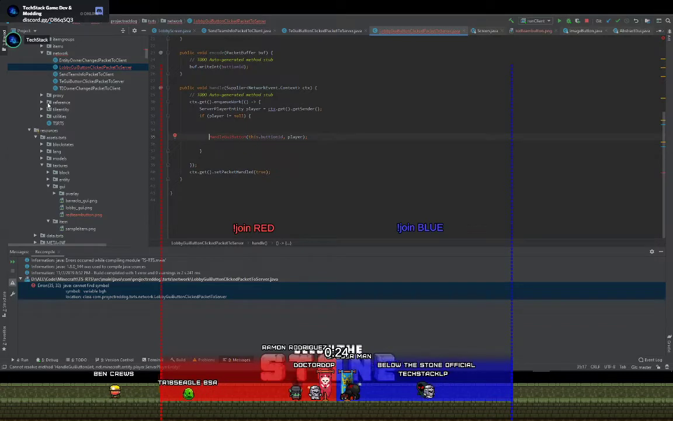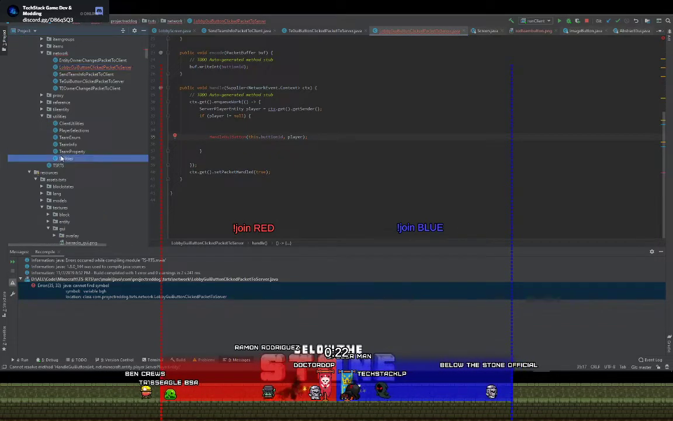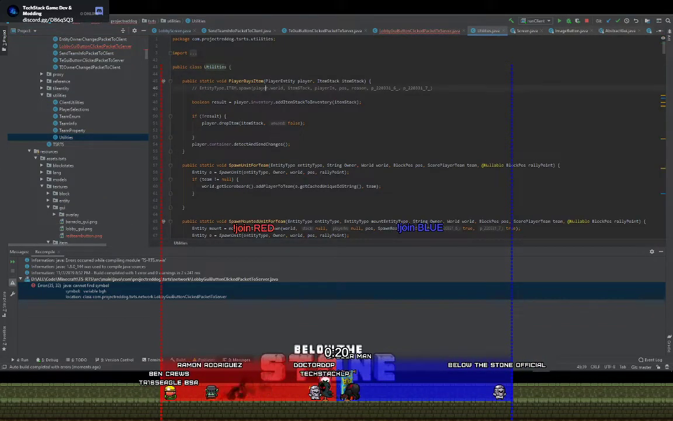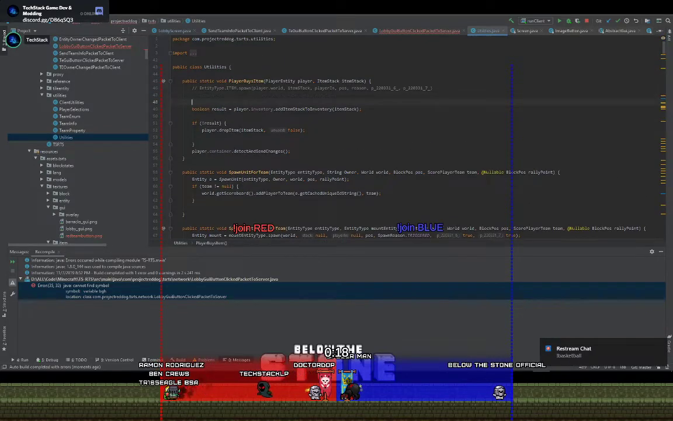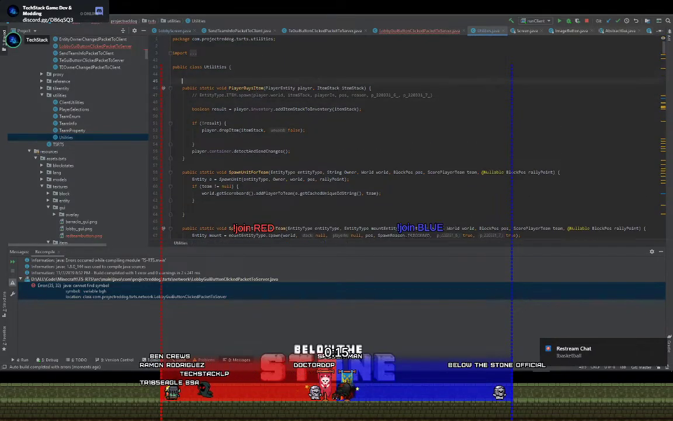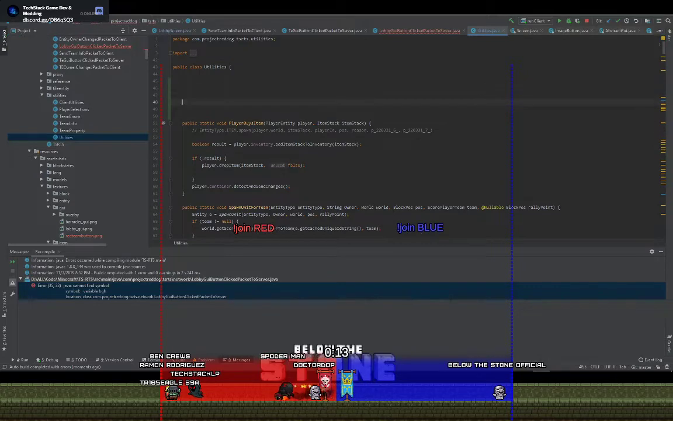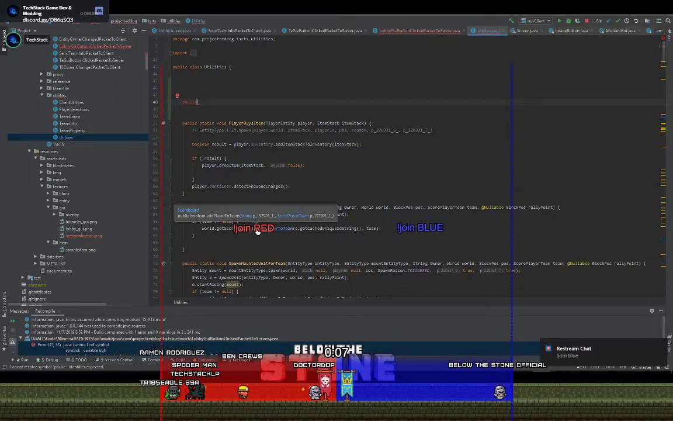So in the utilities, lobby button handler, we'll call it. Oh, that's not it. I'm looking at the wrong thing. I'm still not used to the color scheme of this yet. So public. Can I make the code bigger? It is a bit small.